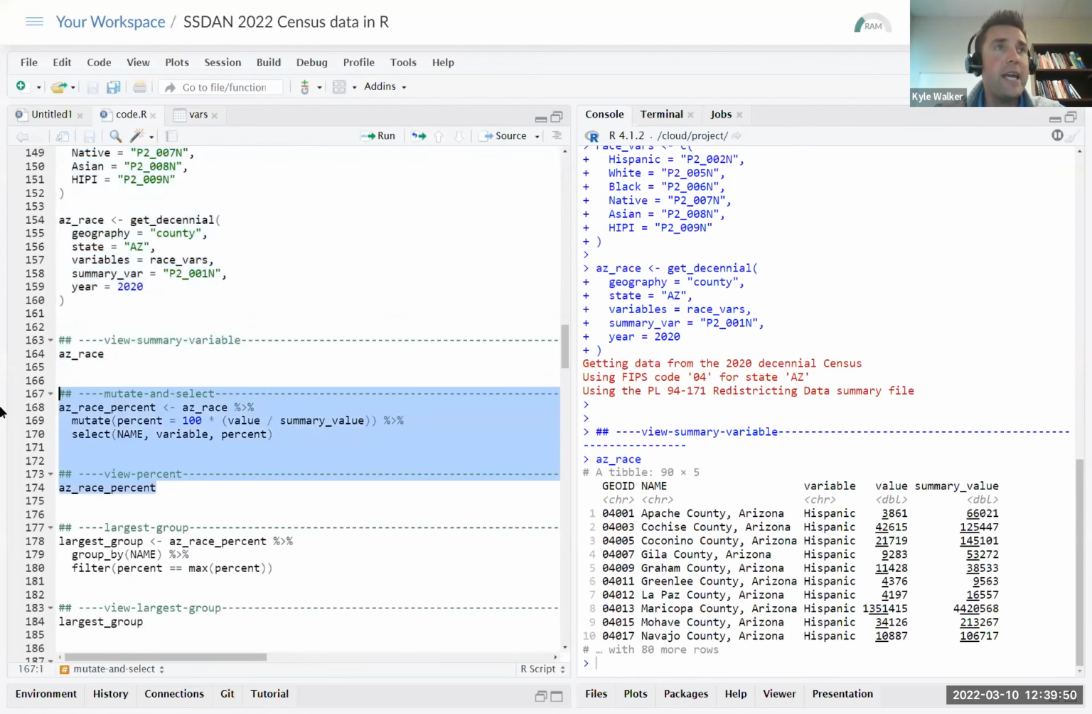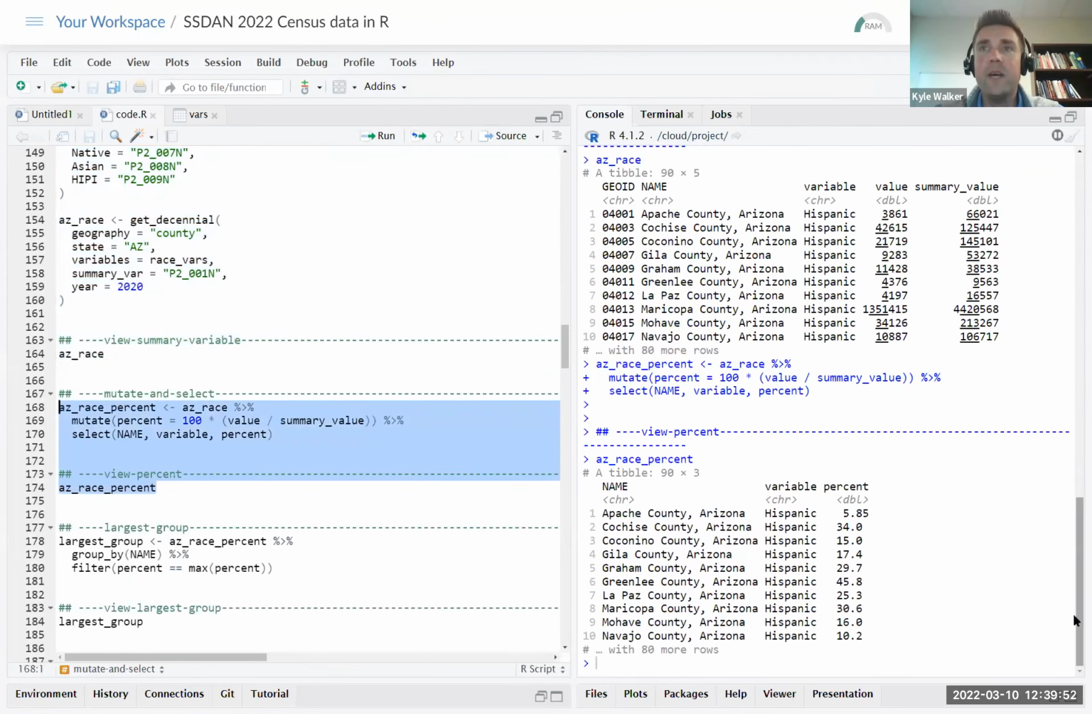So in this particular case, we'll run that, we'll take a peek on the R side, and you'll see here. For Apache County, what we have basically done is we said 3,800 people identified as Hispanic in 2020 out of 66,000. What's that percentage? Well, we said divide value by summary value and then multiply by 100. That's 5.85%. So we've been able to use tidyverse tools to do that calculation for all of the rows, and in this case, for all of the racial and ethnic groups by county.